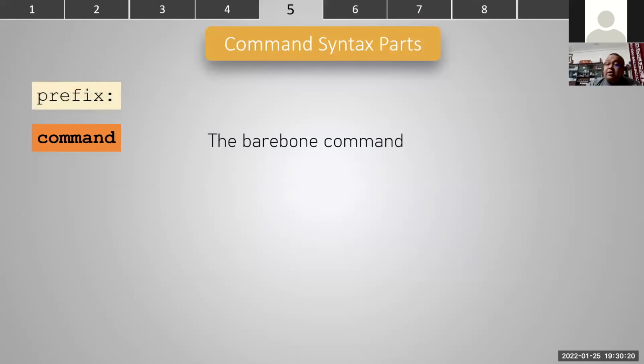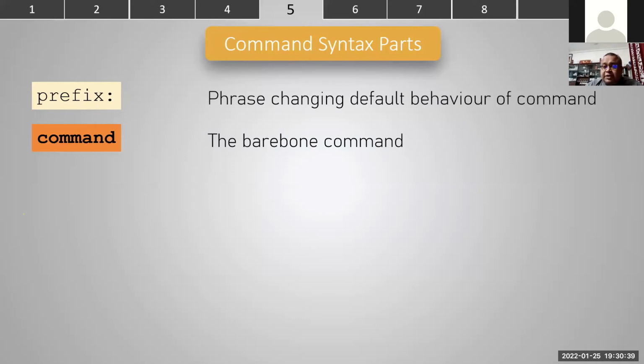Now, before the command comes the prefix. I told you where to look for the prefix. In the command editor window, you can just type help prefix. That will also show you what prefixes are available with this particular Stata version. Now, what does a prefix do? It is a phrase that changes the default behavior of the command.